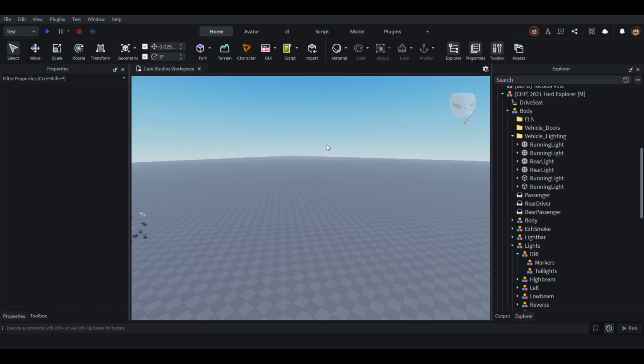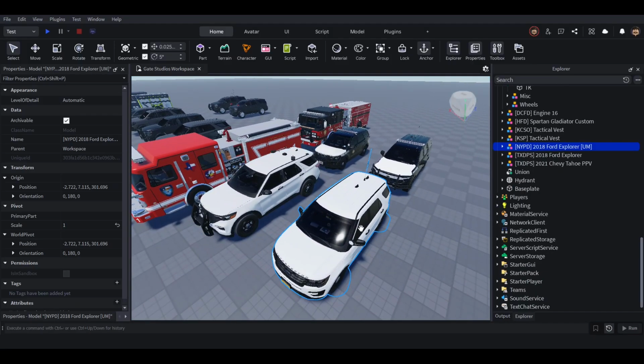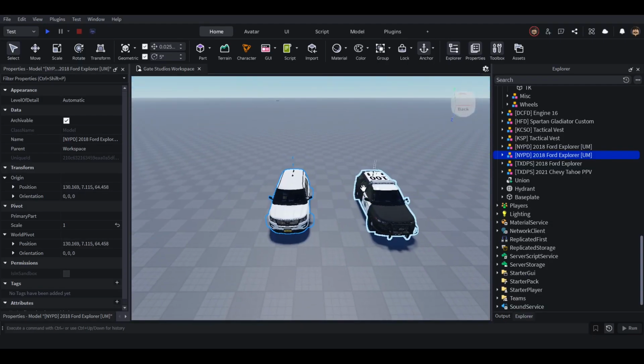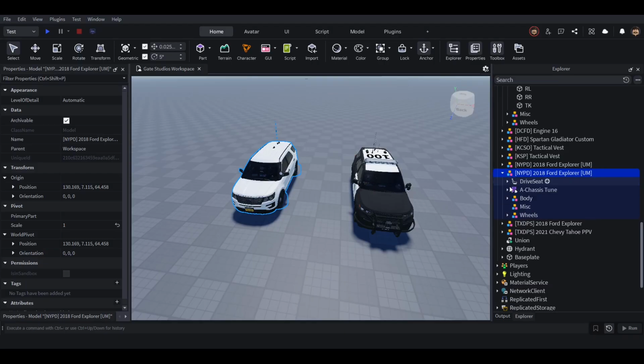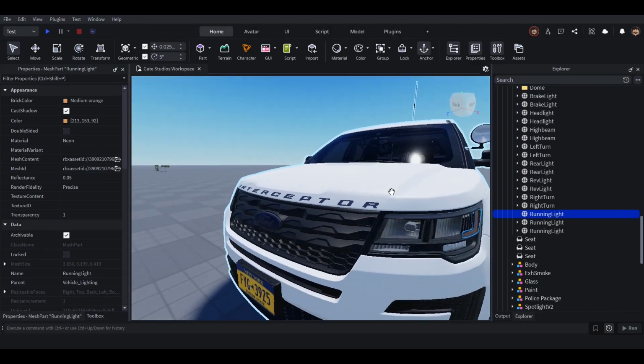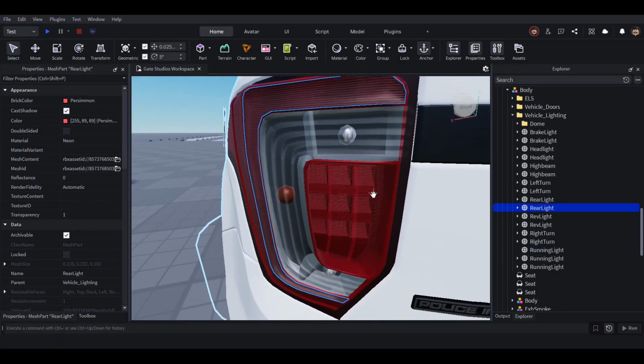And for this, I'm going to grab one of my other builds just so I make sure that I'm naming everything correctly. So we're going to grab my NYPD unmarked Explorer. We're just going to have it off to the side and just have it open. Let's see, vehicle lighting, running light. Yep, perfect, cool, awesome. Rear lights. Yep, awesome. Okay.